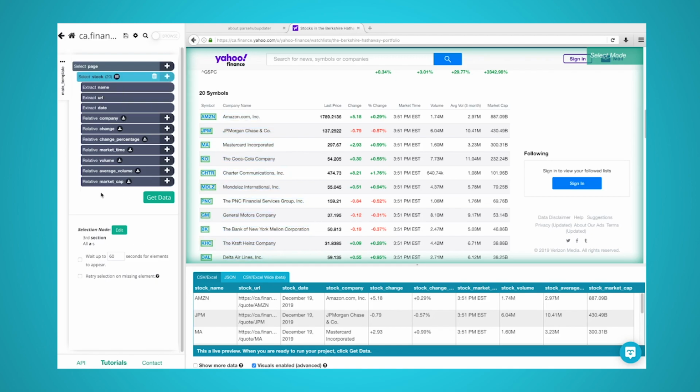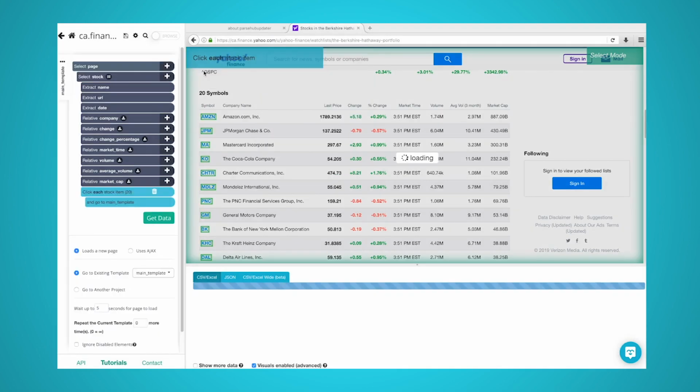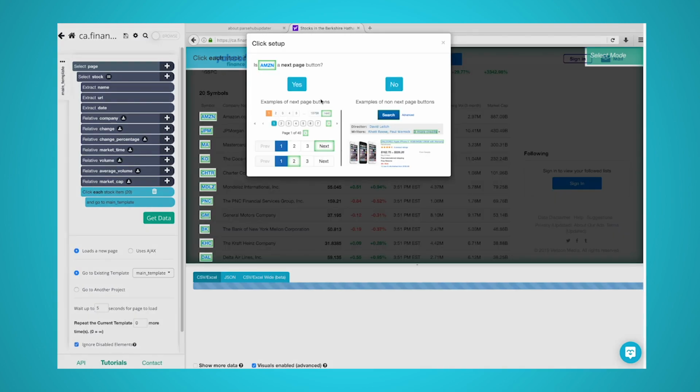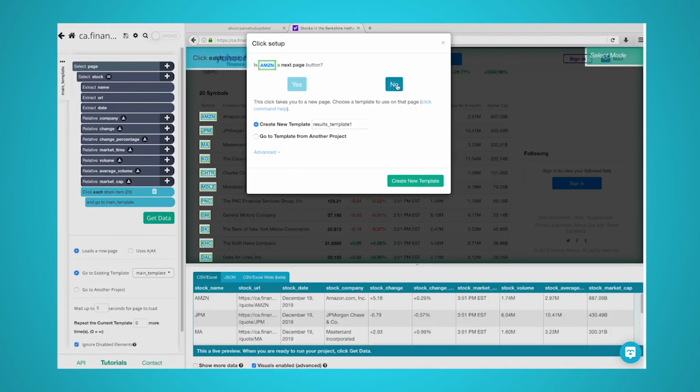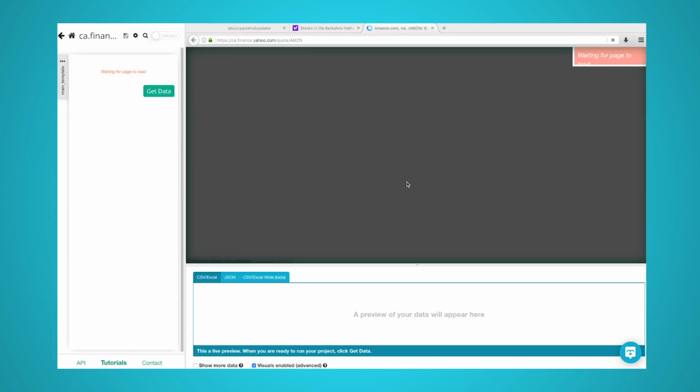On the Yahoo Finance site, if you click through the details page for a specific stock, you can access additional details that are not present in the page that we just scraped. Because of this, we will now tell ParseHub to click on each stock in the list that we just scraped and pull additional data from these pages. Next to the stock selection, click on the plus sign and choose the click command. A click setup screen will pop up asking if this is a next page button. Click on no and choose create new template. Name your new template to details page and click on create new template at the bottom.